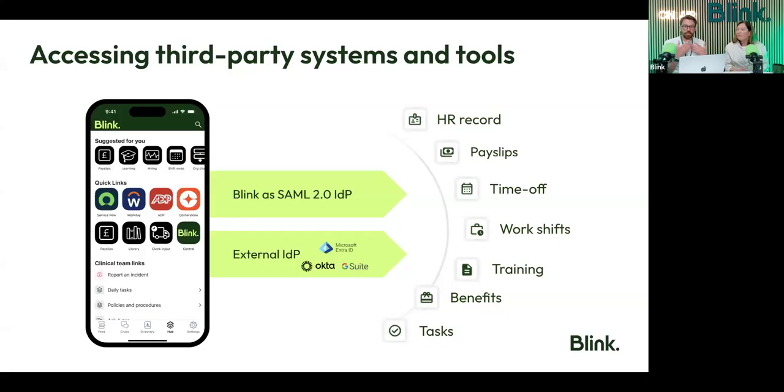So some users will log into Blink, or authenticate into Blink, with their existing identity. That could be an Okta account, a Microsoft account, or something else. Google is another example here. And a lot of other employees that might not have those licenses have the option of using the Blink identity as their digital identity, if you will.